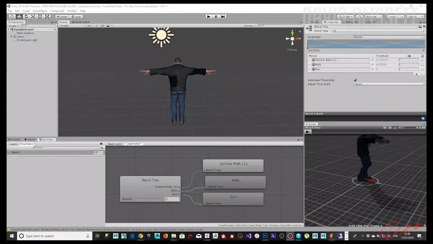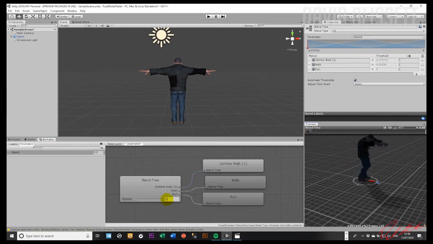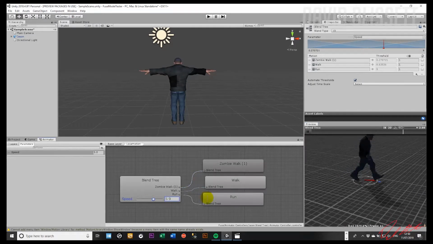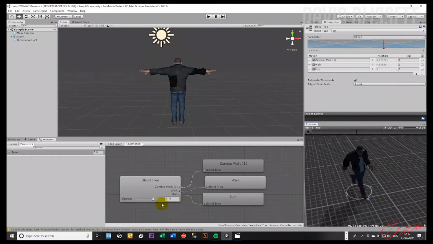Hi, welcome back. In the previous lessons we've been discussing blend trees. Now what we've been able to do so far is primarily get everything up and running via the actual preview window here, but realistically what we want to do is actually have this driven within the actual scene itself. So let's see if we can set that up now.